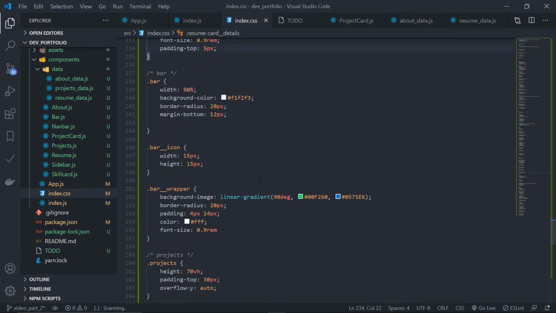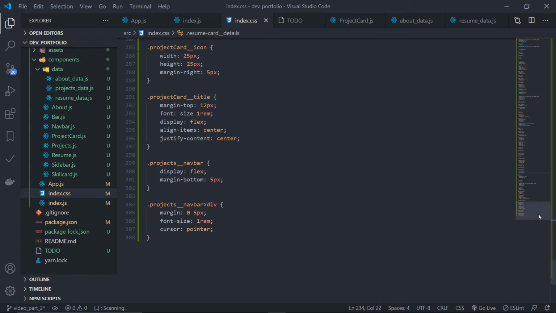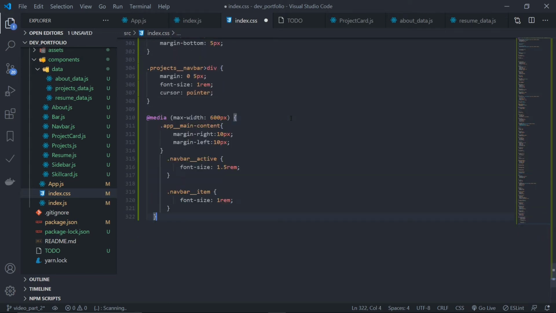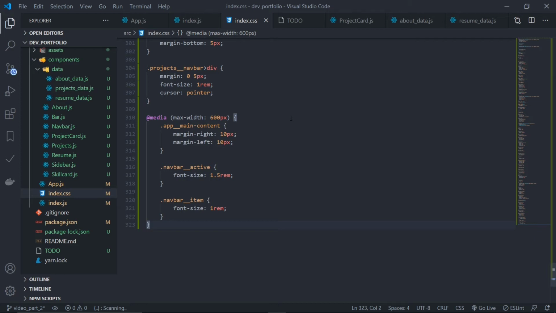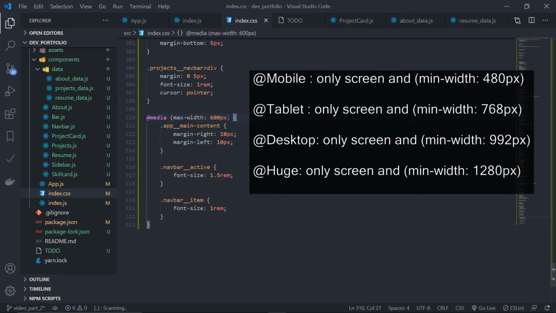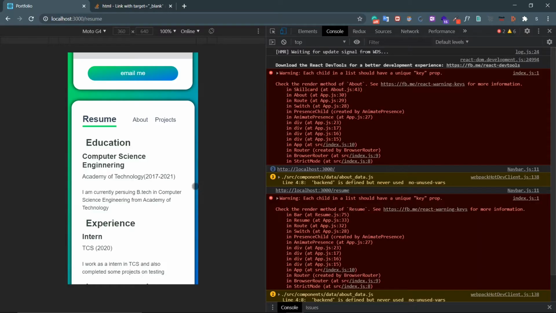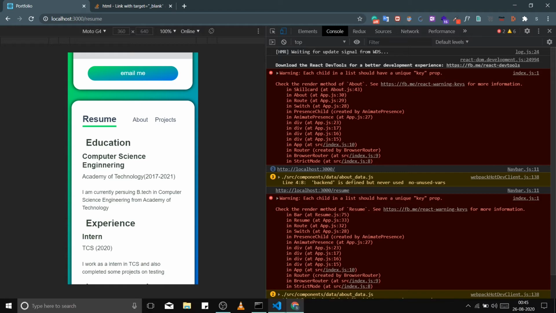So in index.css, I will just go to the last so that it can access all the classes. CSS reads from top to bottom, if you know. Anyway, I'm using a media query. The width from 0 to 600 pixels is basically considered the small screen. I want this app main content to get a margin on the right and left, so that it gets this little margin here. Okay, cool.